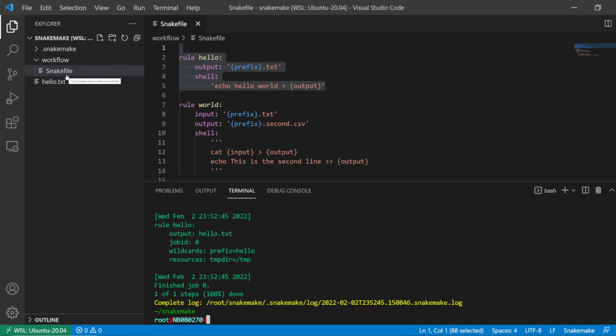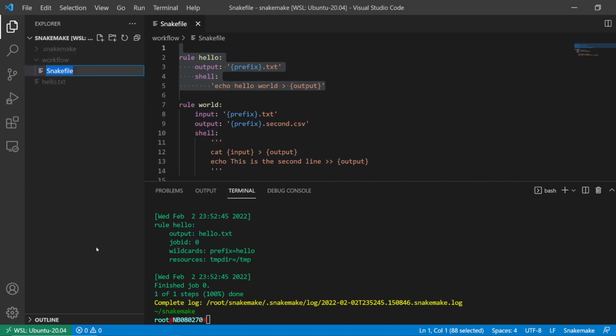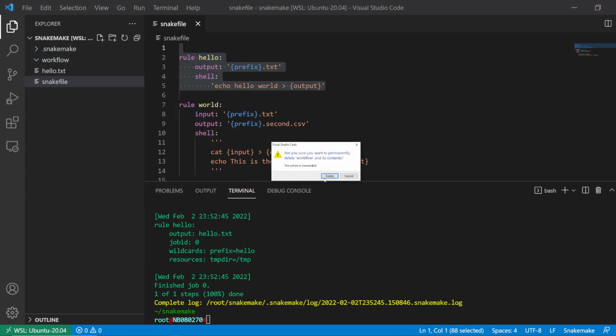So if you don't specify a particular Snakefile, it looks for these four locations: Snakefile with a capital S, with a smaller case s, and then in the workflow directory, a Snakefile with a capital S and a small case s. That is the default functionality. I'm going to move that back and delete this directory.